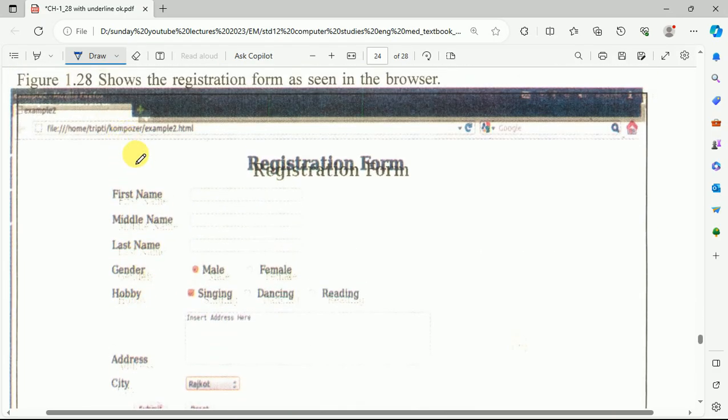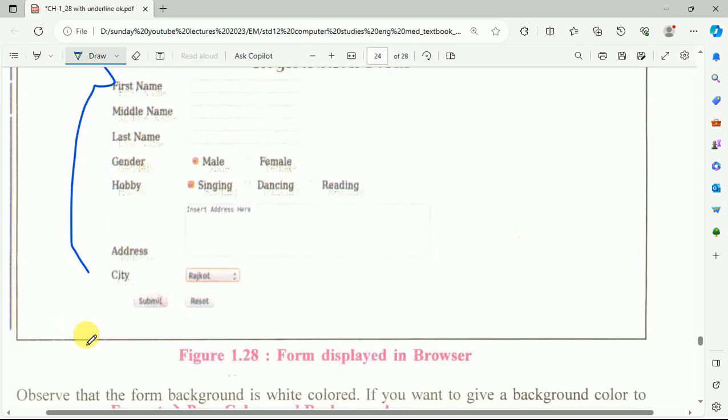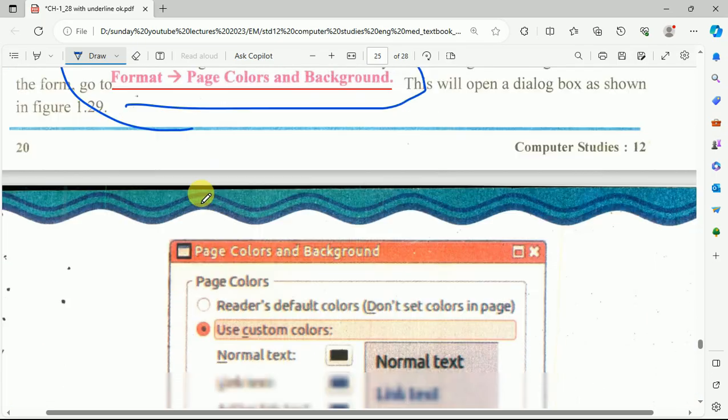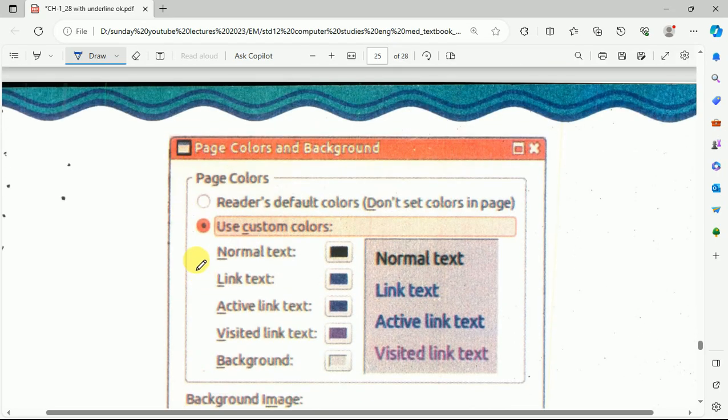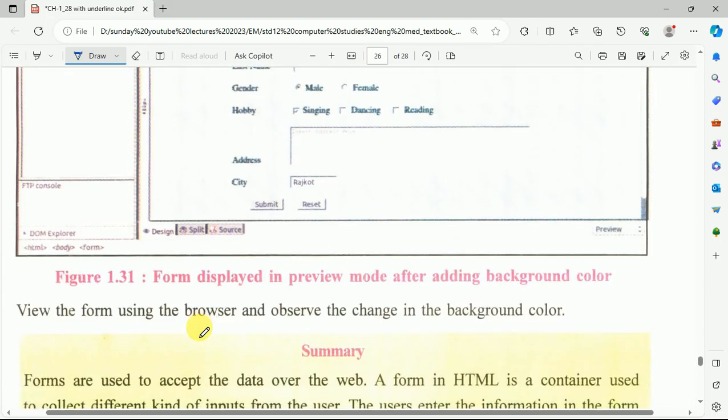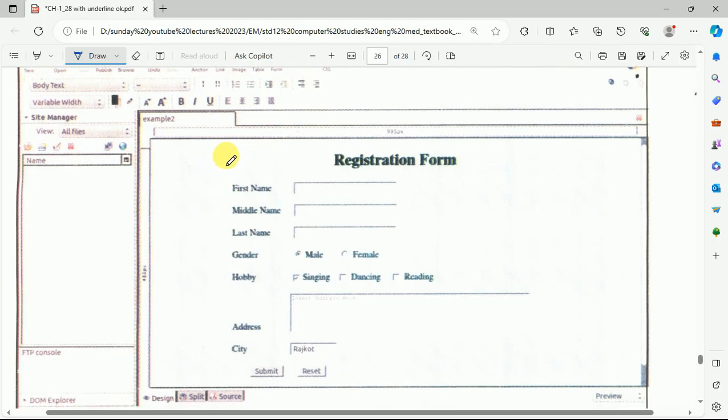And in the KompoZer software, if you want to design it, go to this option: Format, Page Colors and Background. Select the page colors: normal text, link text, active link text, visited link text and the background. Select them and then you add them to your form. It will display a colorful registration form.